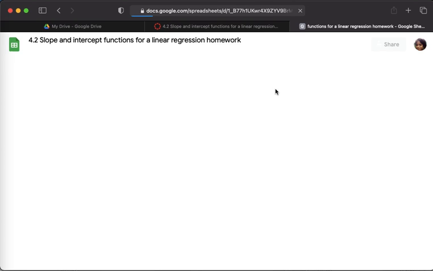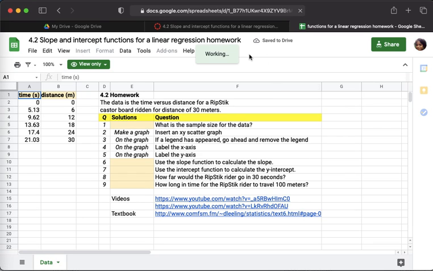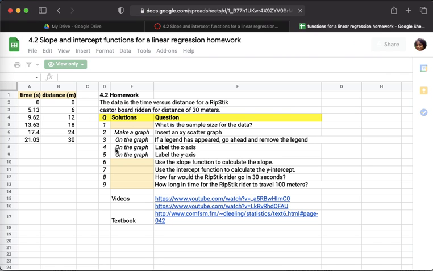I'll click on the link, and there's another key difference here. You'll notice that it's view only. I have only view access to it. So if I try to actually do the assignment, if I try to type in it, I cannot, because I have view only. This is not my assignment to work on.